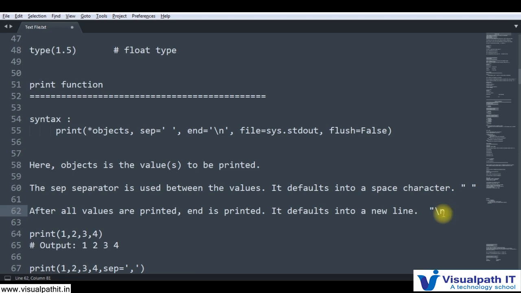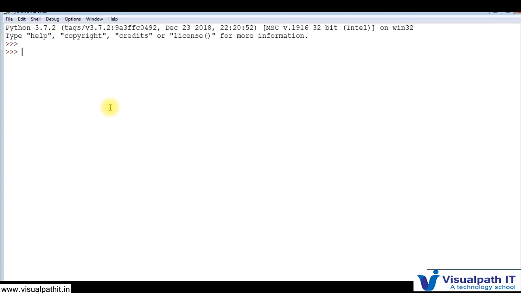Take some examples for the print function. Open the Python interactive shell, print of 1, 2, 3, 4 gives me the output as 1 space 2 space 3 space 4.